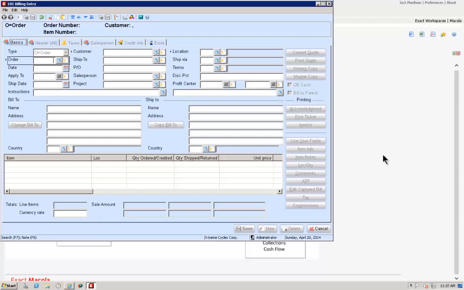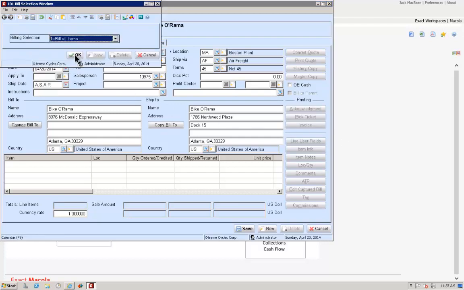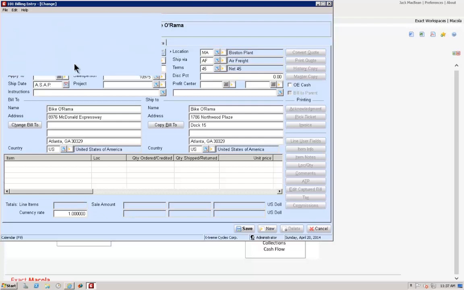And of course, again, this is something that can be automated, certainly not something that we have to do manually, but I'm going through it here manually to show you how to do it. So I'm going to enter in 734. That's the order we've been working on. And we're going to get a pop-up window here that asks us what we want to bill, and we'll take all. So we'll just hit OK there.